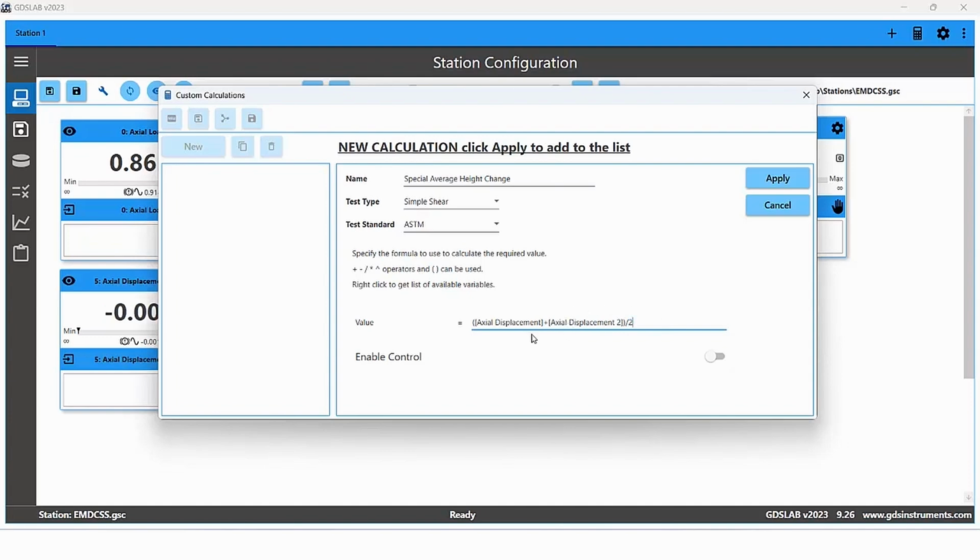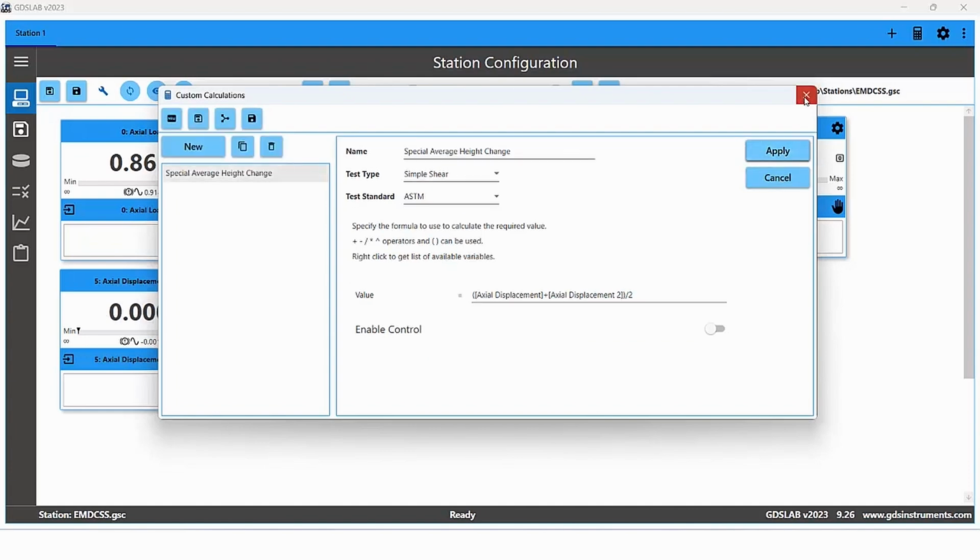So there is kind of a sense in that. We've got the axial displacement on my current system here as read from the encoder, plus the axial displacement as read by the LVDT, and I'm just adding them together and dividing them by 2. So some kind of common sense. I can apply that, and I'm going to remove this.